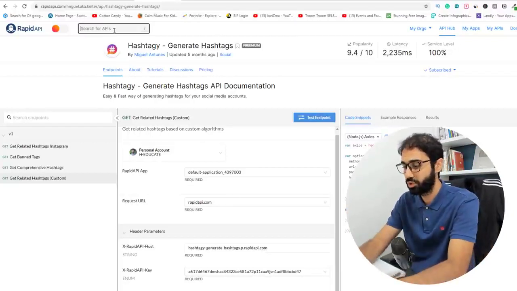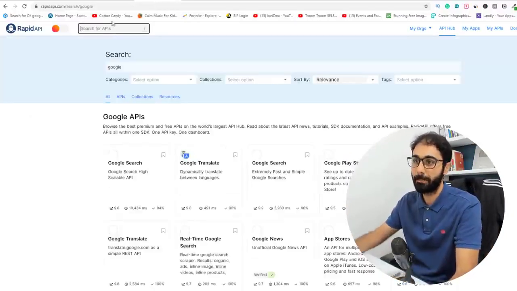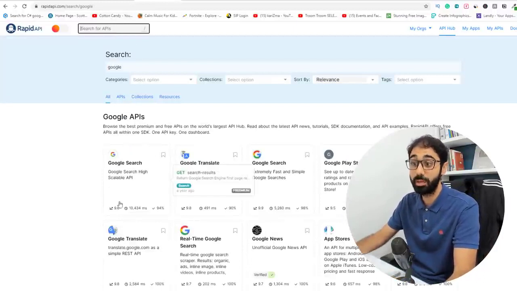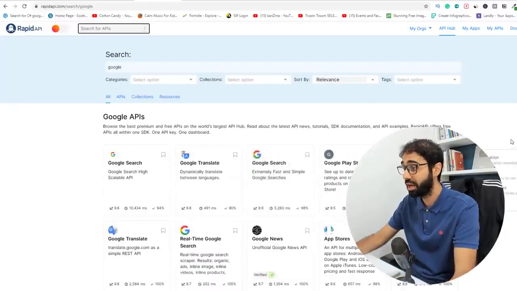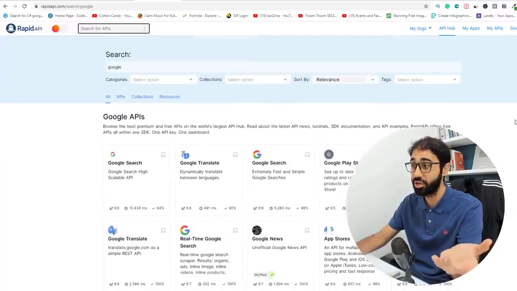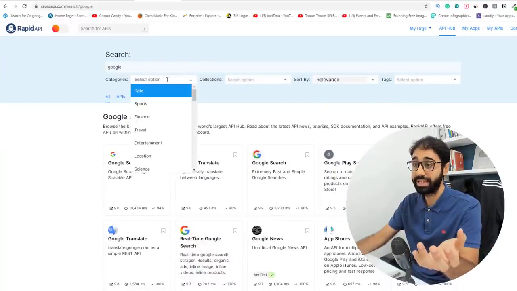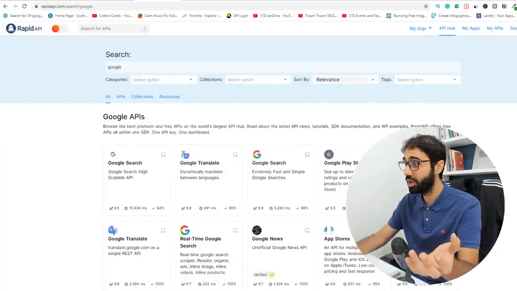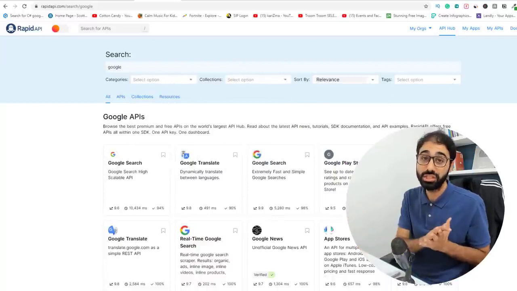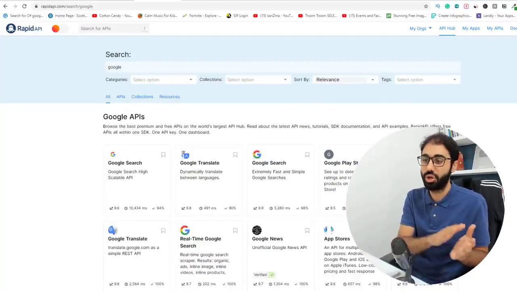If you go here, search for Google as an example. We have this Google Search API. We have Google Translate API. We have a lot of free APIs also. You can filter by categories, by collections, whatever you want, and use them and turn them into an online tool, a special online tool.